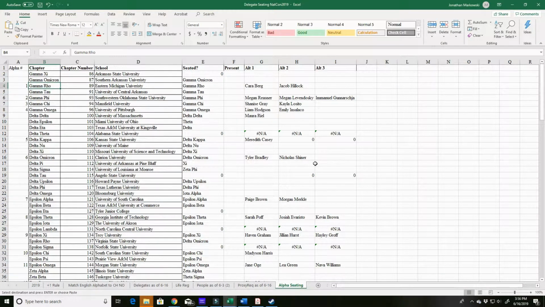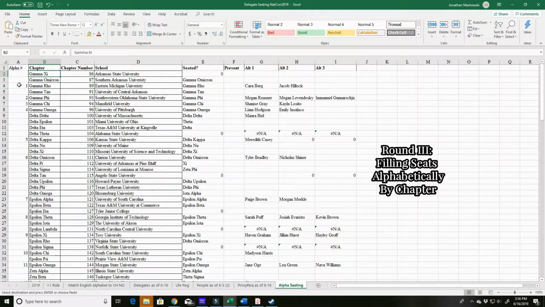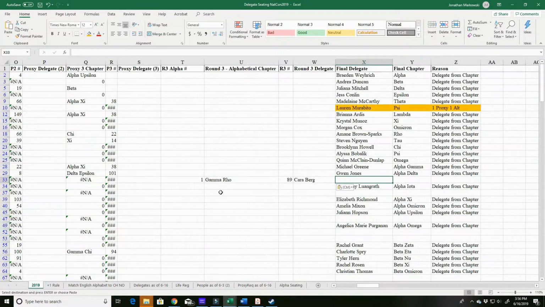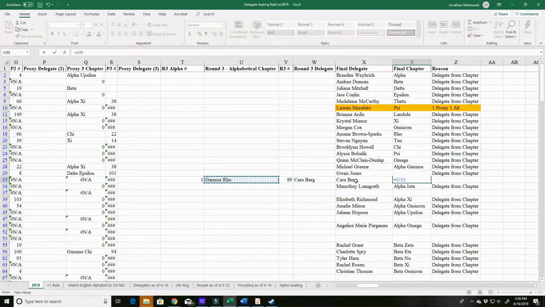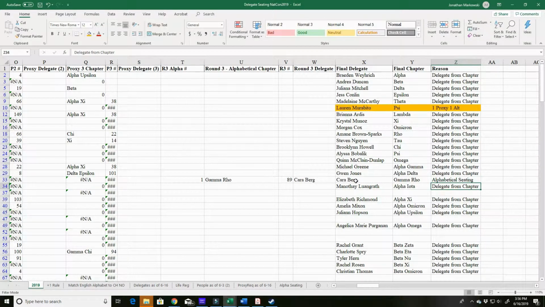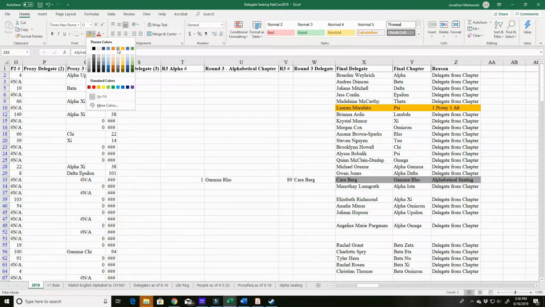We move to round 3. In round 3, we have an alphabetical listing of those chapters available, still having alternates available to be seated. And so from the list of chapters, alphabetically, again starting with Gamma Xi because that's where we left off in 2017 in Orlando, we begin to fill in the alphabetical seats. And we will continue to do that based on Greek alphabet listing and chapters' availability of proxy delegates until all seats are filled.